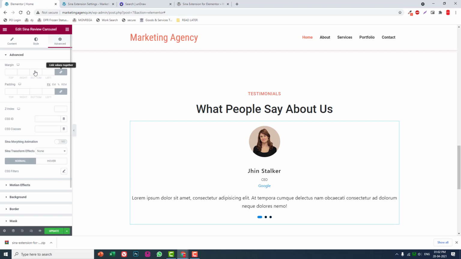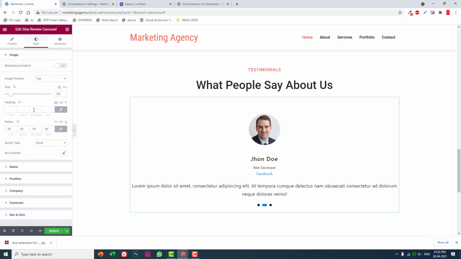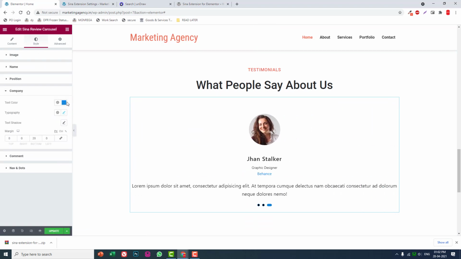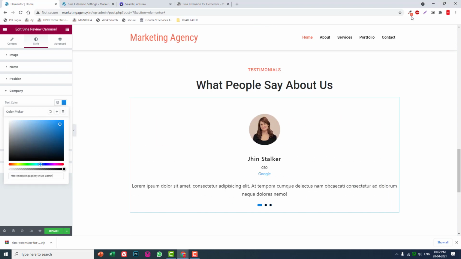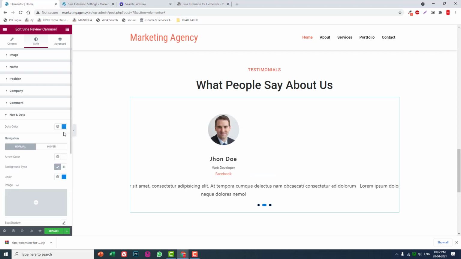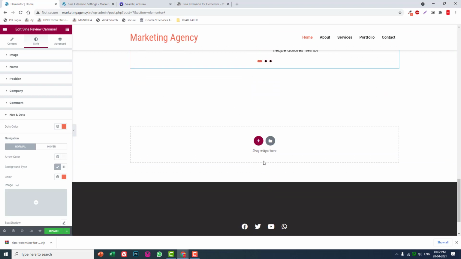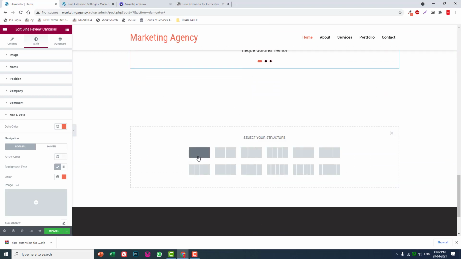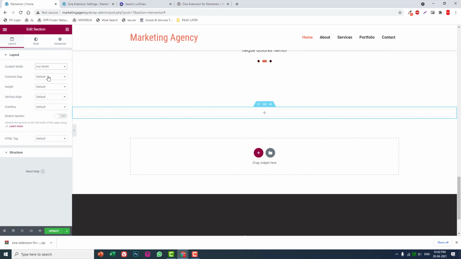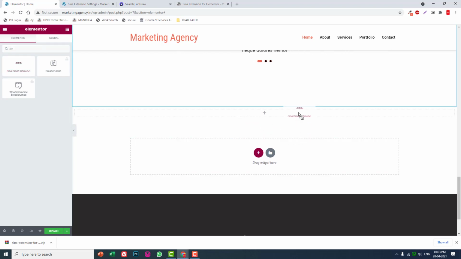Let's set margin about 50 at the top. Okay, then style, change company color to, sorry, from here pick color history orange, copy it. Arrows and dots, orange. Okay, that's it. Then one column section, full width, no gap, brands. So now brand carousel here.